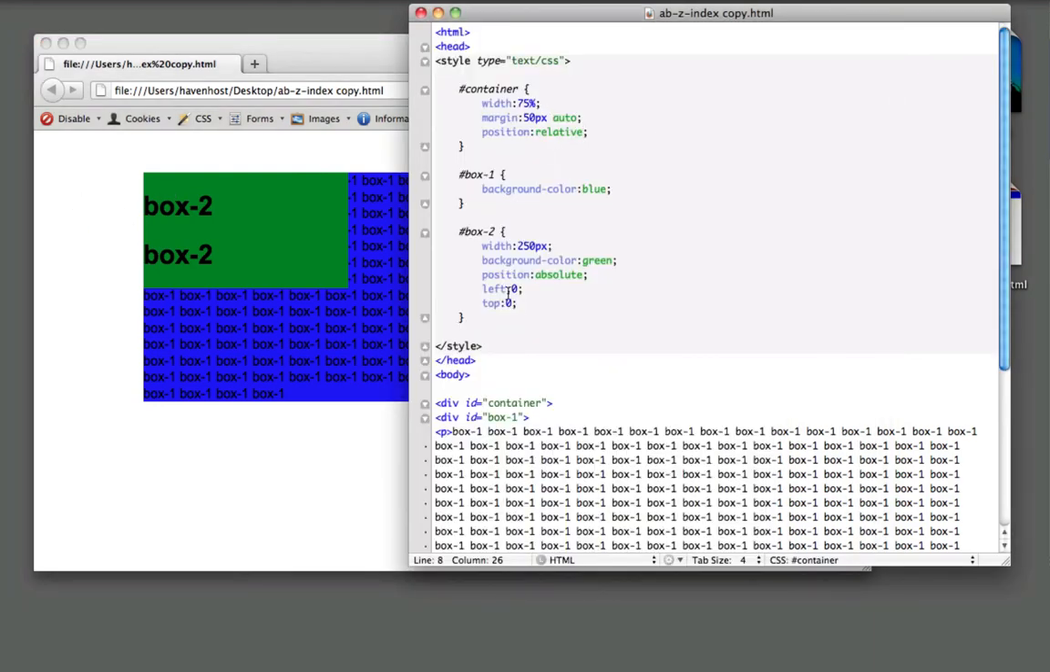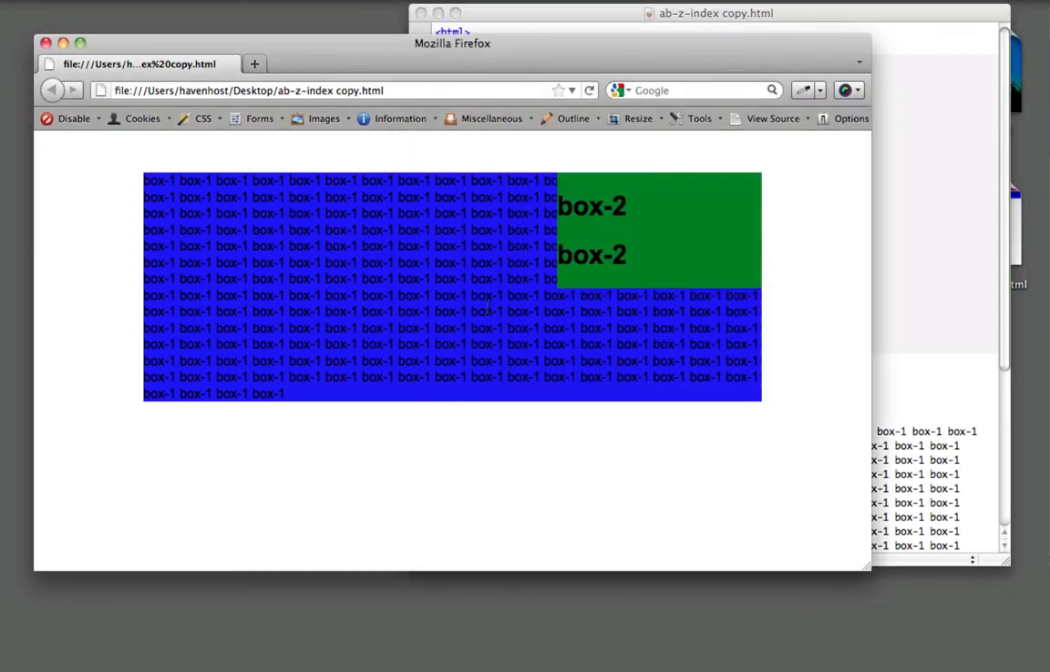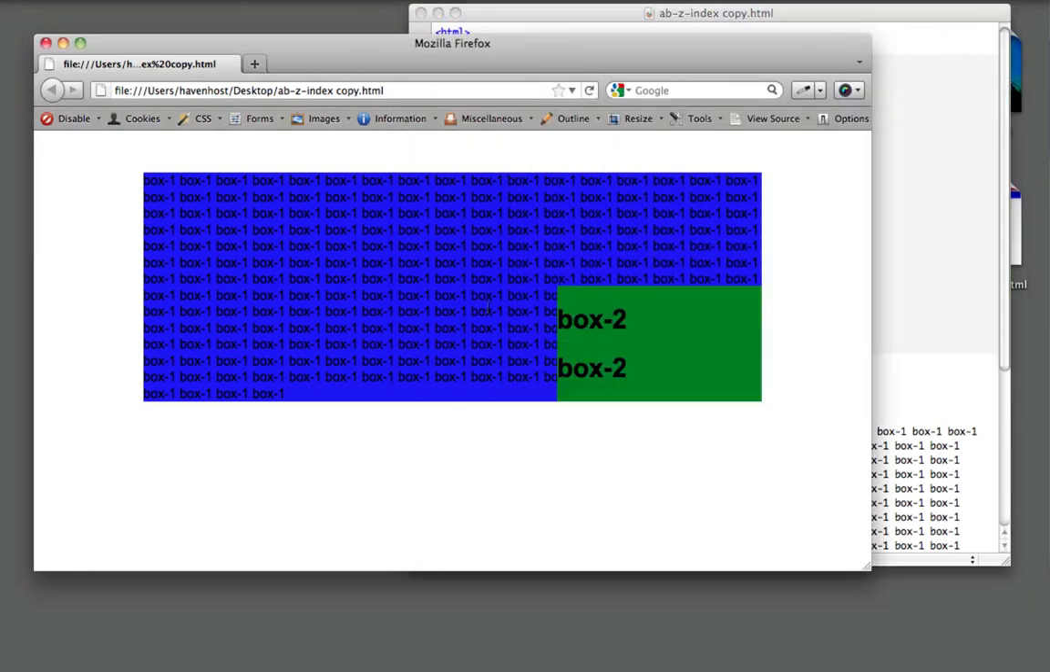So now if we do this other thing of going right, it's going to go to the right over there. If we go here to the bottom, there you go. So that is how absolute positioning works within a relatively positioned element.